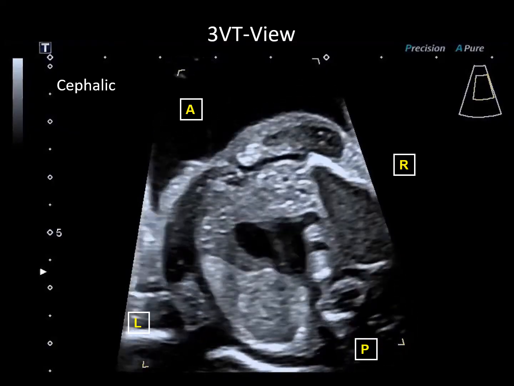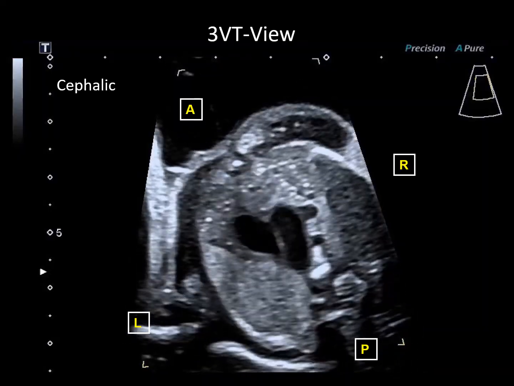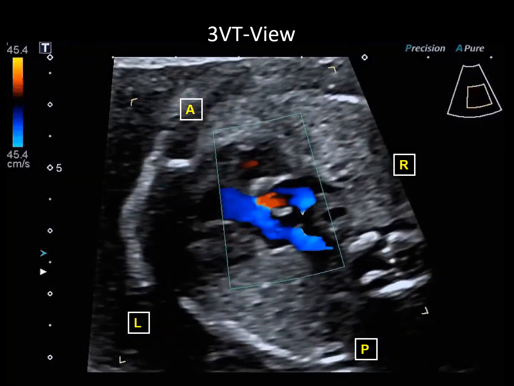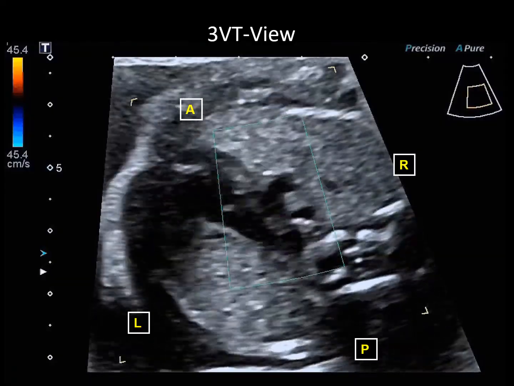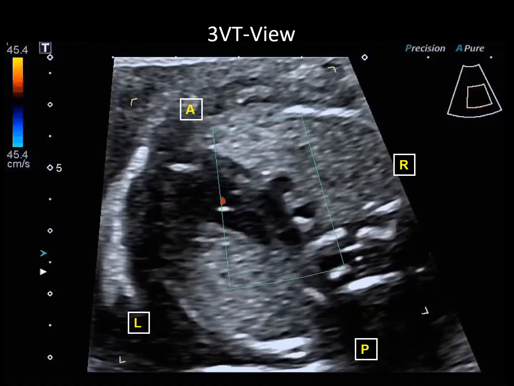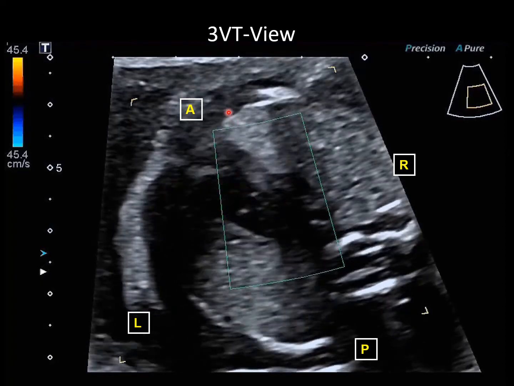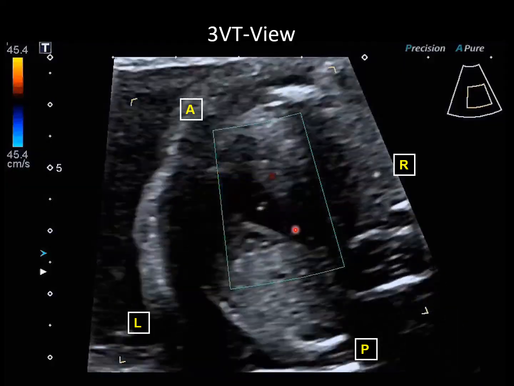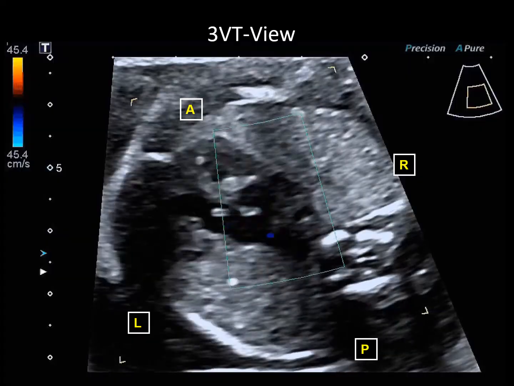So the three-vessel tracheal view: we've gone from that three-vessel view up to the three-vessel tracheal view again. We've shown the V of the three-vessel tracheal view. We've swept up cephalad to get this view. And with color Doppler, it should be the same color in both of these arches. In this case, the top of the sector is anterior on the fetus. This is posterior. Flow should be going in this direction through both of these arches, and so they're both showing up as a blue color in this V, and that's normal.